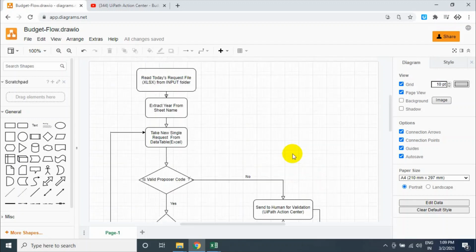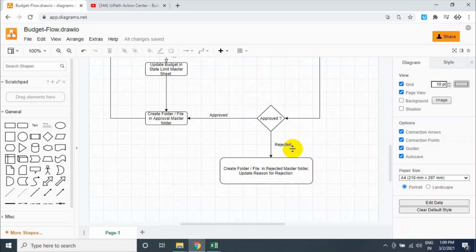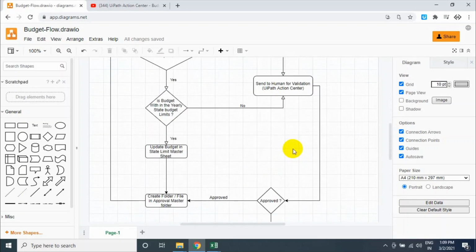Okay, so this is a flow diagram that we prepared, and you should also prepare flow diagrams. Then in the next video we can go further and prepare the actual workflow for that.